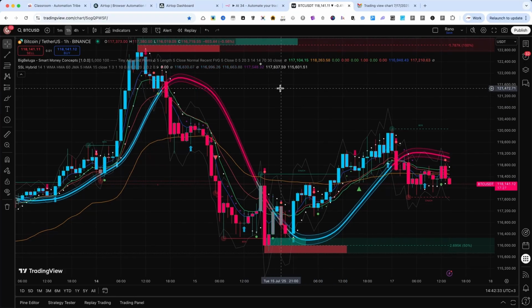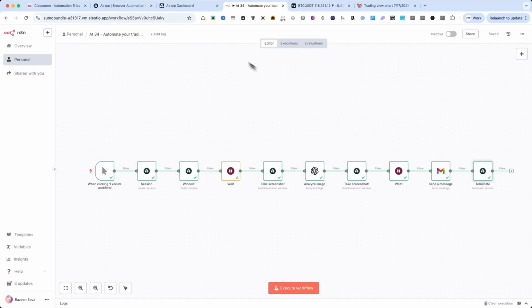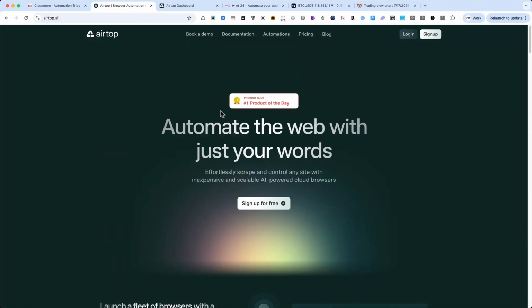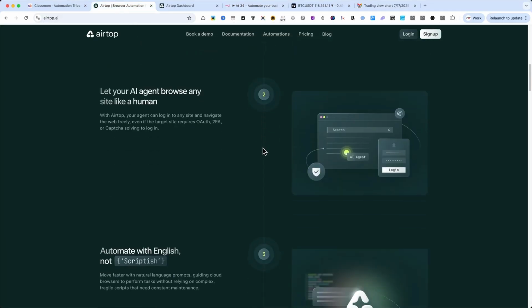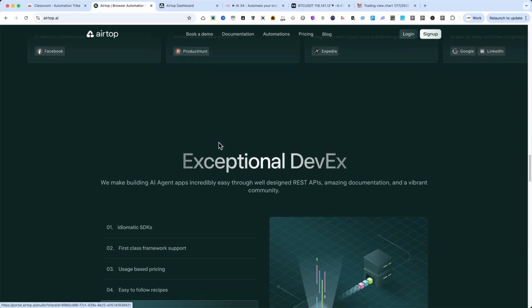But I eventually realized that I needed to build an automation to help me trade smarter. Until just a few days ago, I was using a much more complicated setup. Then I discovered Airtop Browser Automation and noticed they offer direct integration with N8N. So I thought, it's time to create a simpler, more efficient automation and share it with you. Hopefully, this will help you on your trading journey as well.